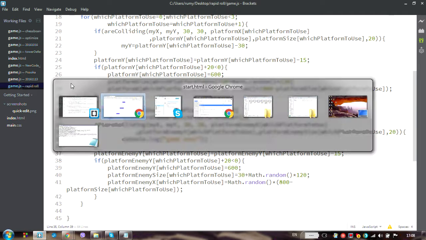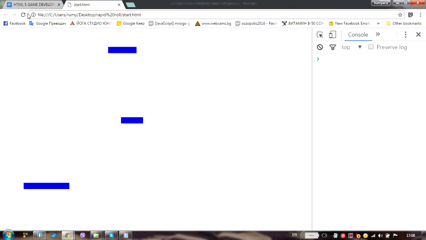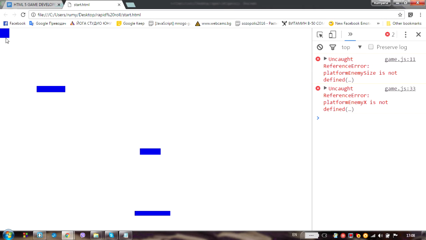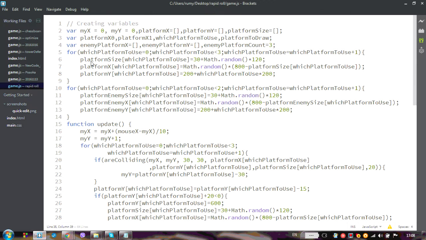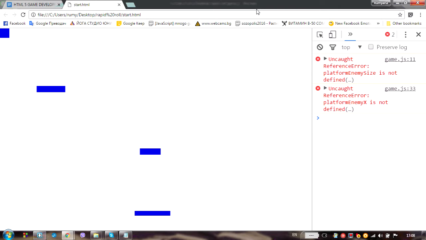And I can now play my game with enemy platforms. No, I don't. Platform enemy size is not defined is a problem that I have on line 11. And really, I haven't created this array. So platform enemy size is also an array for the sizes of the platforms.